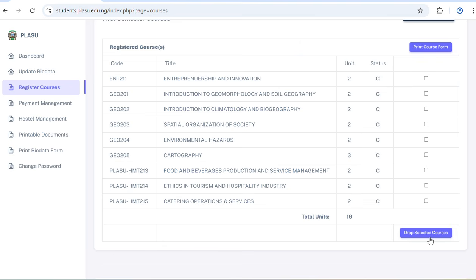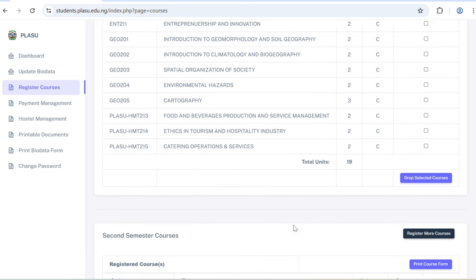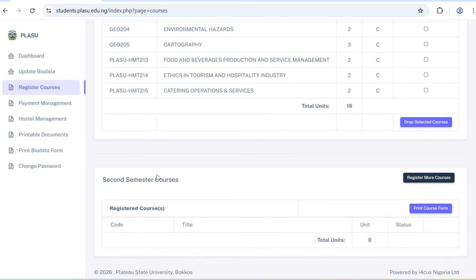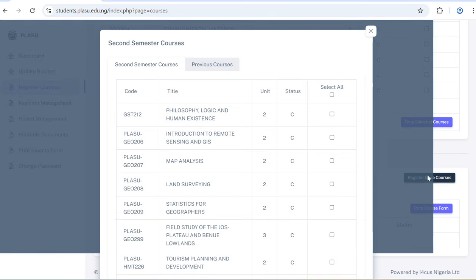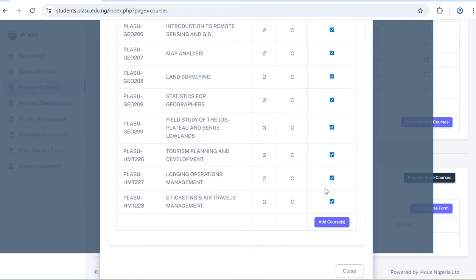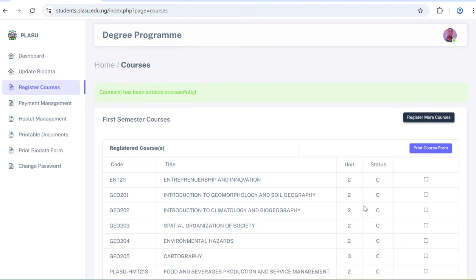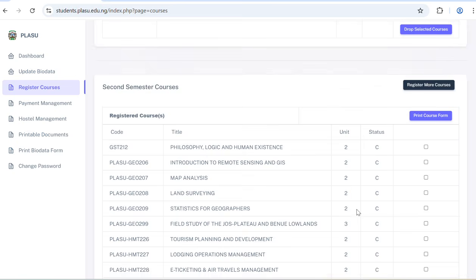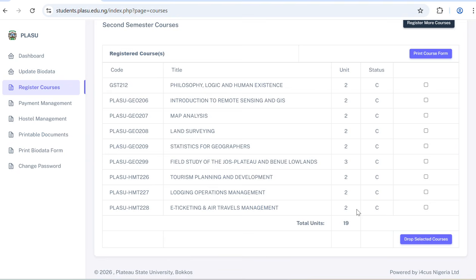You can also drop courses: select the courses you want to drop. For second semester, you may wish to click here and also select all, and then it will select all the courses you want to add, and if you say add courses, you see it has added your first and second semester courses.